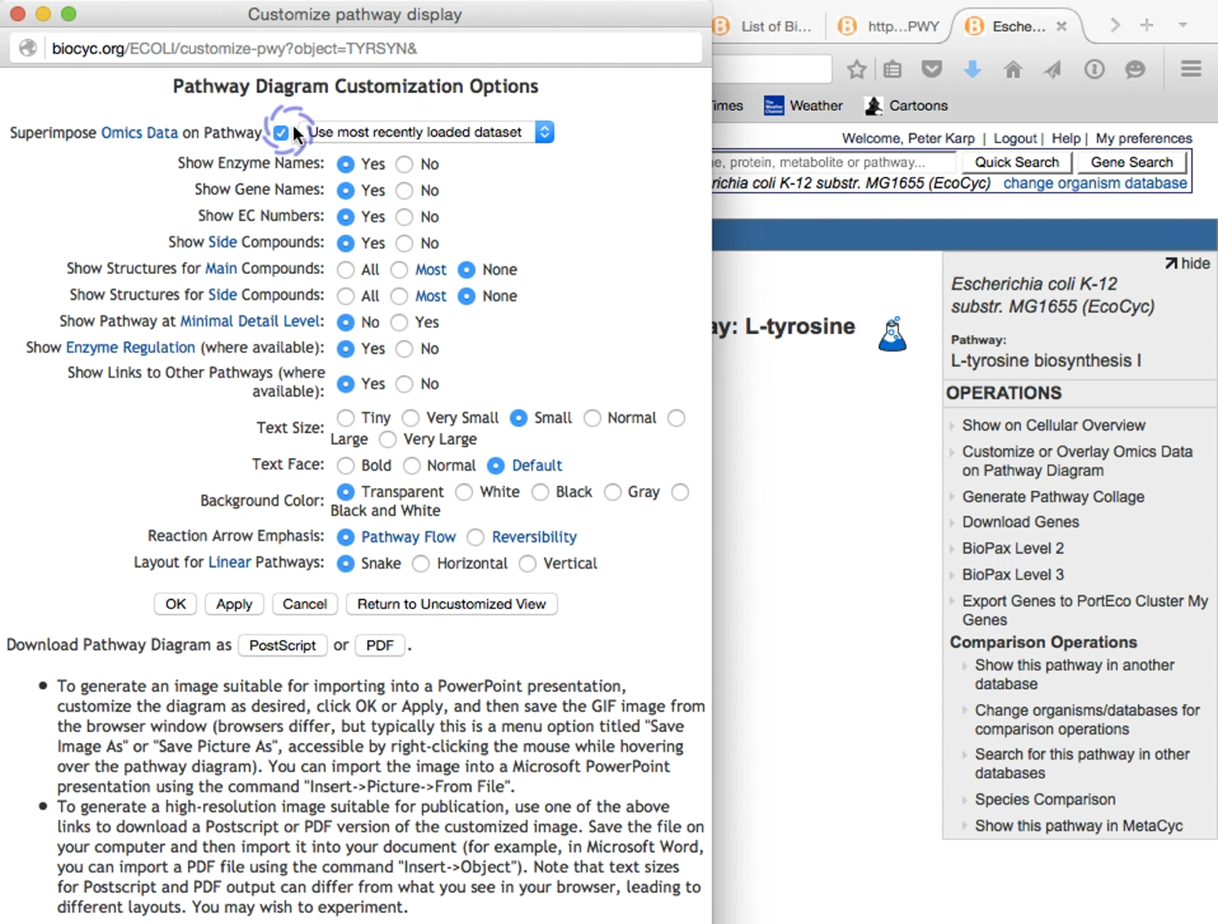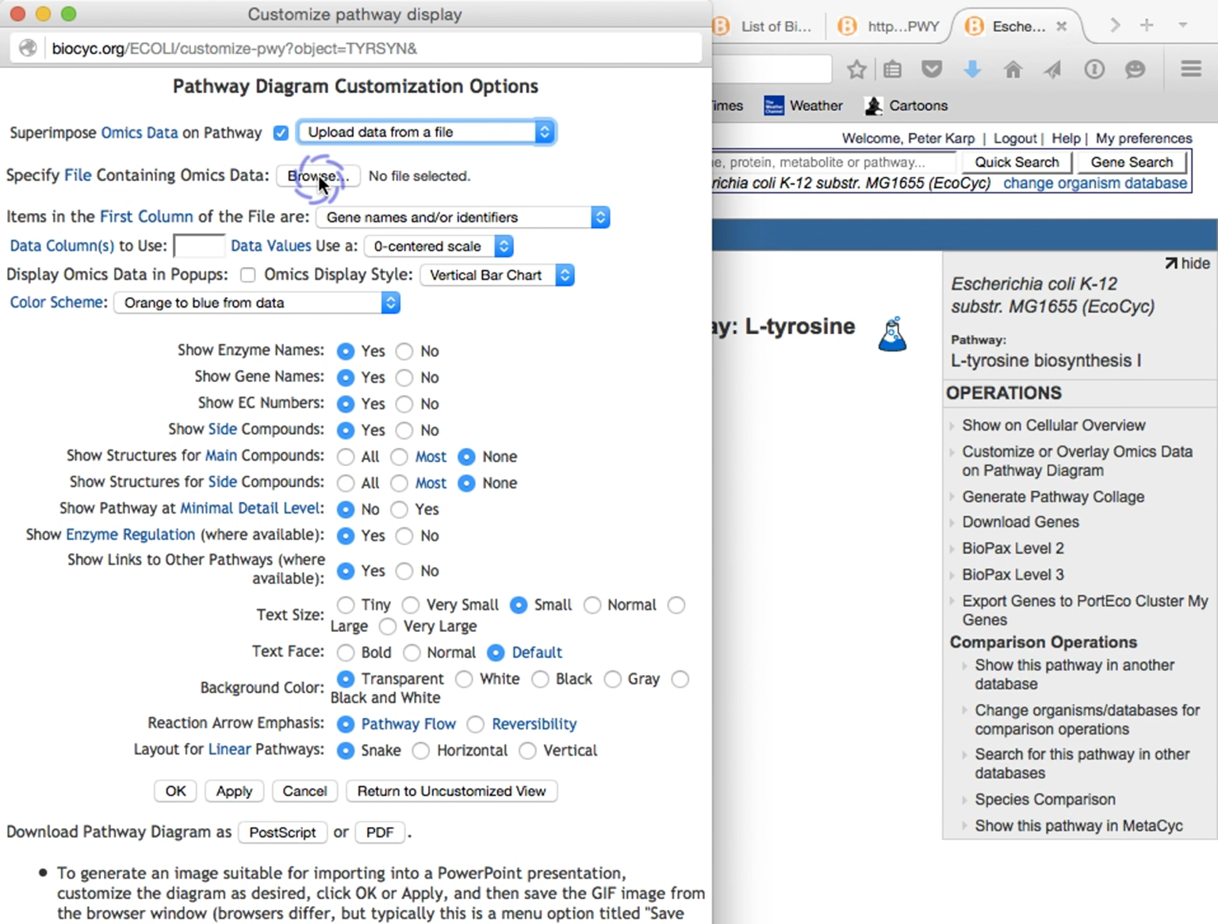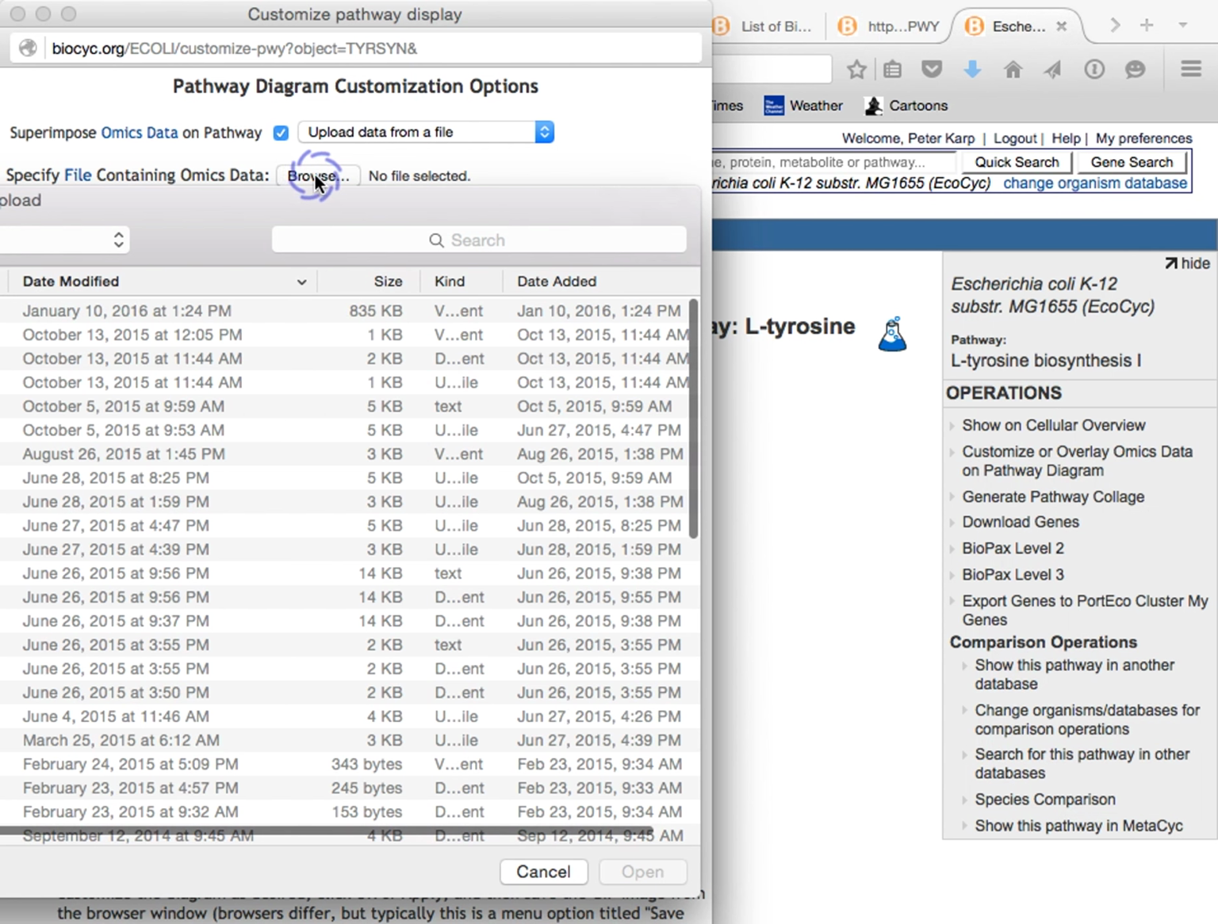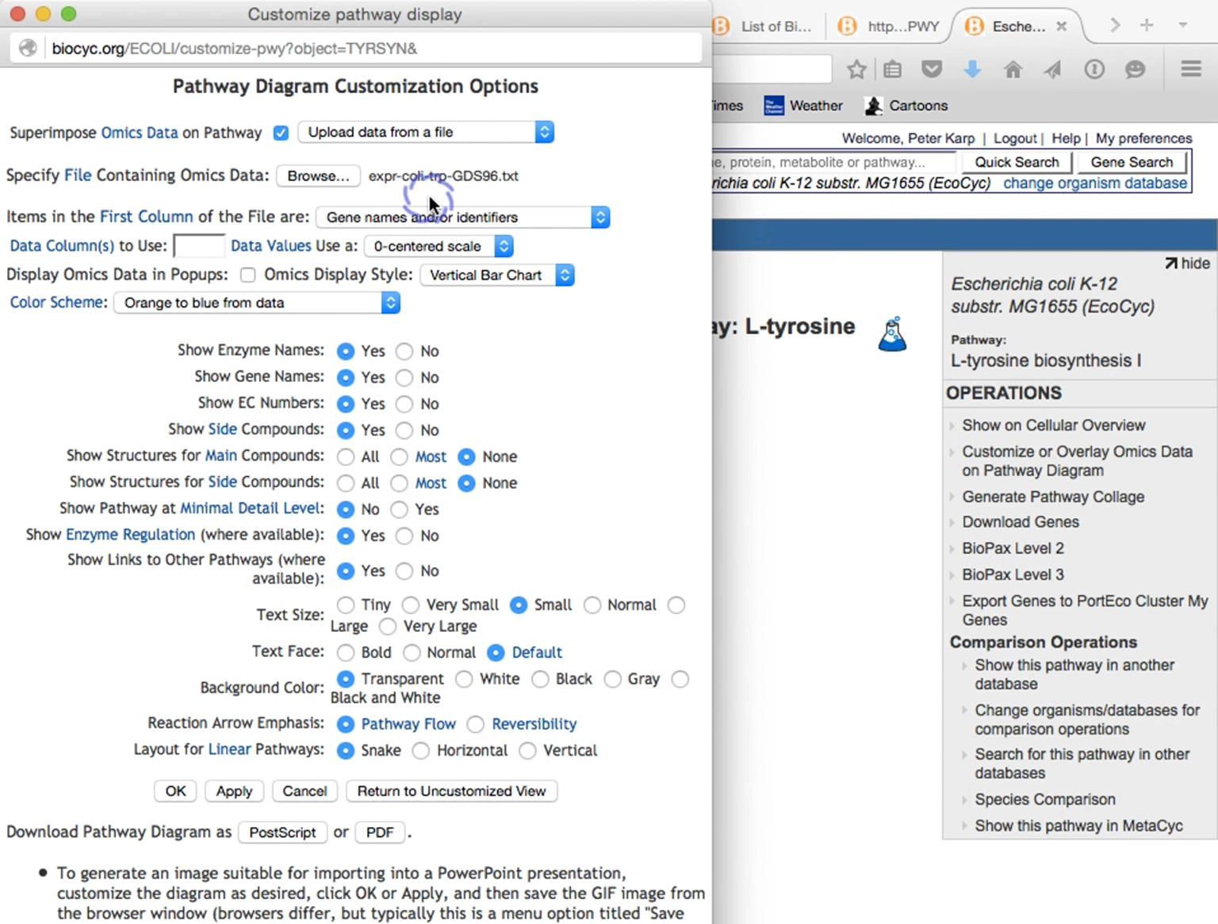So this option allows us to superimpose omics data, and we're going to upload the data from a new file. And here we'll browse to the file on our file system. Now, the first column of the file contains, since this is gene expression data, gene names and identifiers, and we're going to have it use columns 4 through 7 to produce the display.